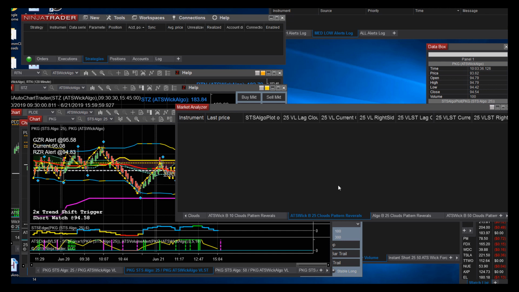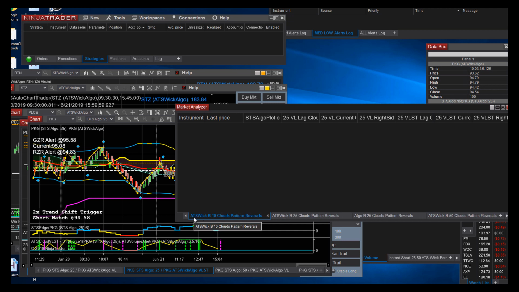Okay, there's 5 more. There's an ATS Wick 10 cloud pattern reversal. That is a cloud calculated by the ATS 10 bar, so it's a faster paced than the algo plots, but it's on a very small ATR stock. This is for your little low price stocks.